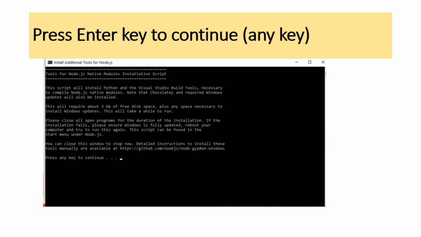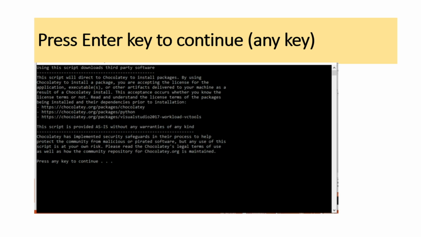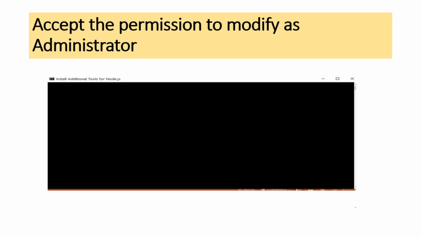Here in the command window, these messages will pop up. You can press any key; I'm just pressing the enter key. Again this window will pop up. Again press any key; I'm pressing enter here. Again administration permission will be asked, so you just give yes to it. A pop-up window will be asked, so give yes to it.